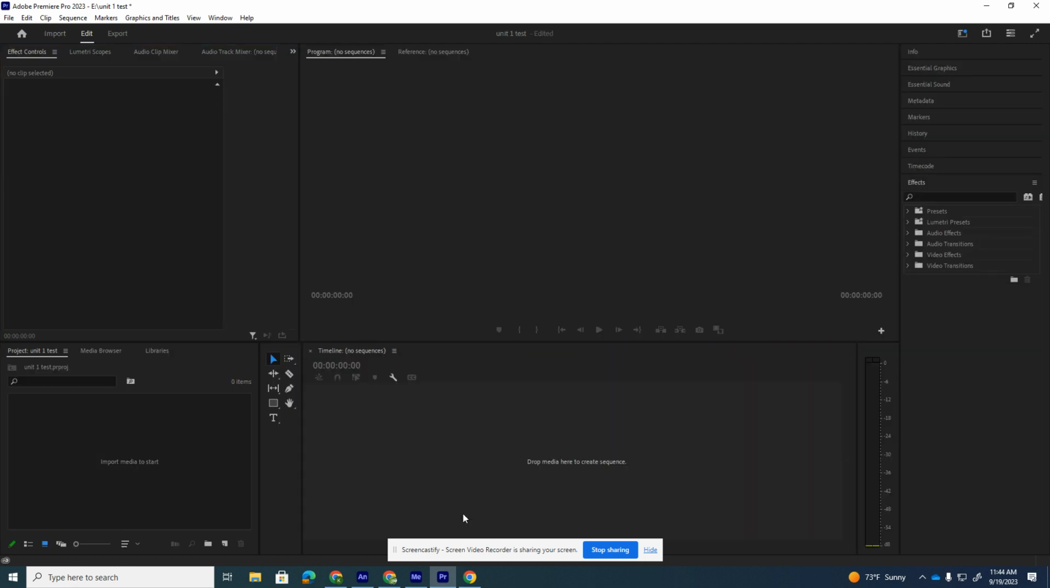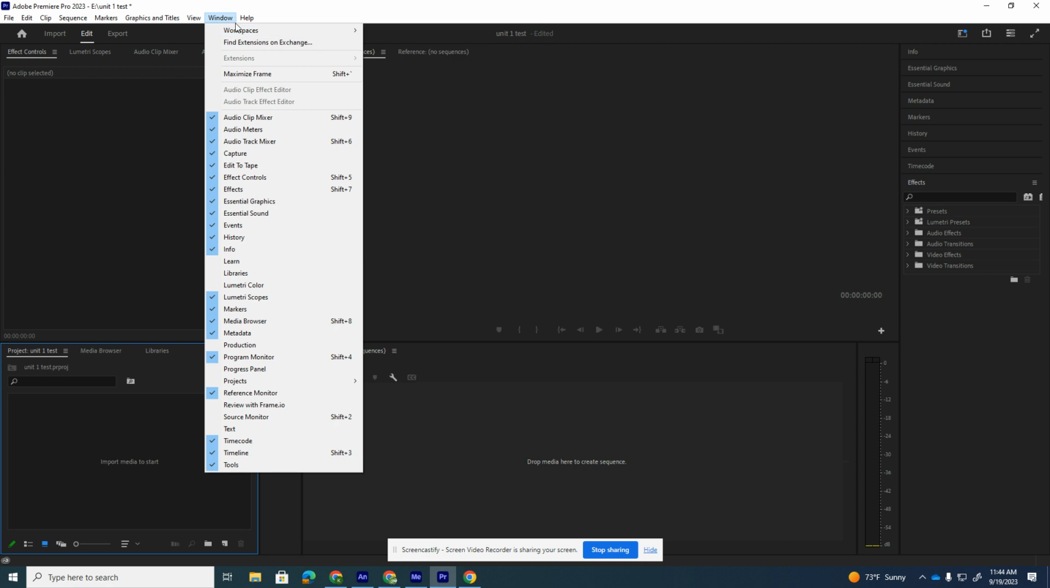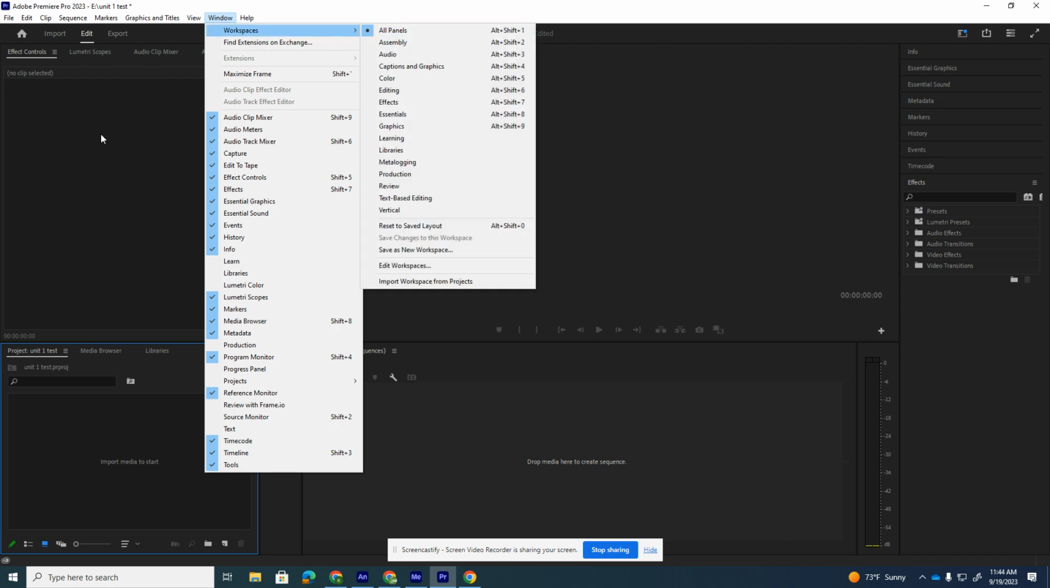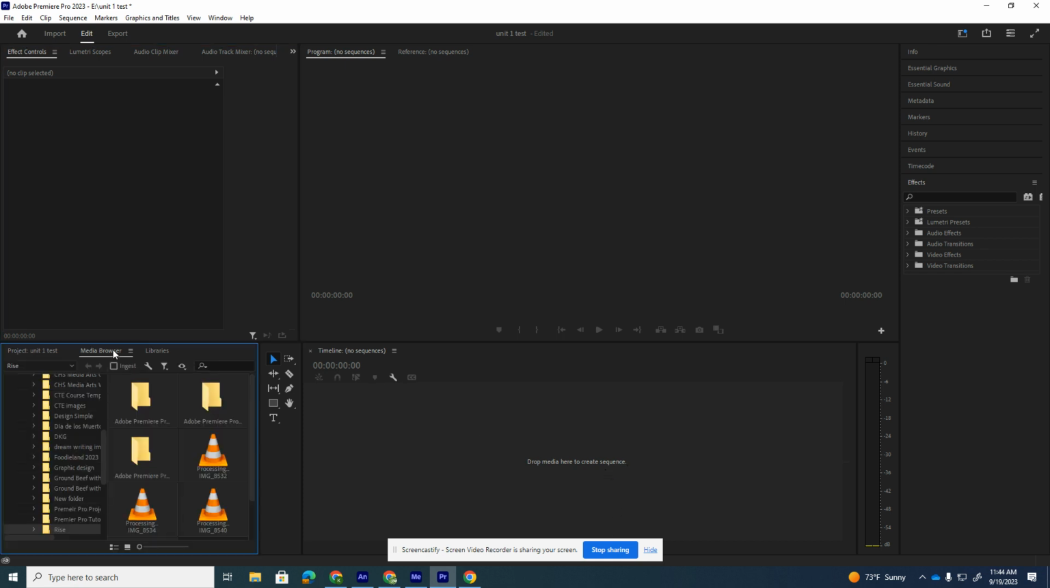Now, if your screen does not look like mine, we've talked about this. Go to Window, Workspace, All Panels. Now, the first thing you do is drop your media in to create your sequence, right? So you go to Media Browser.